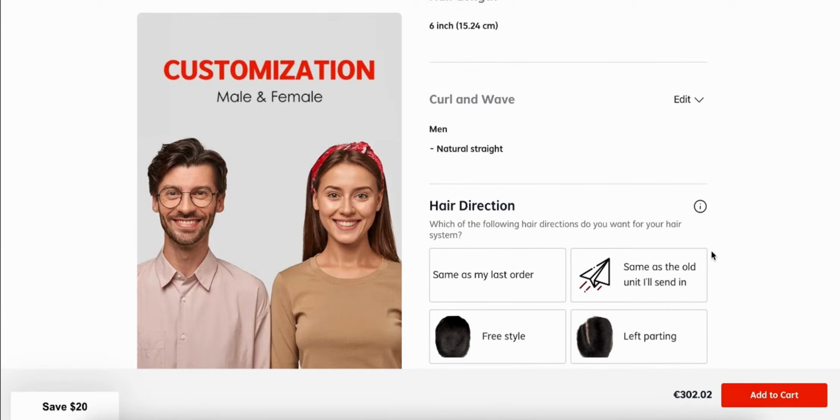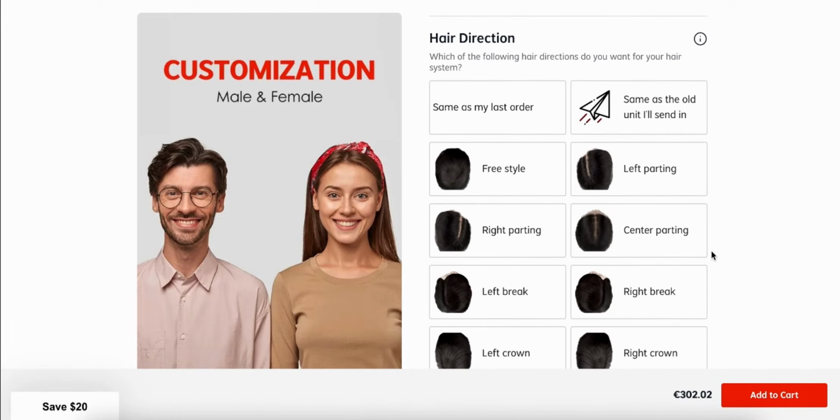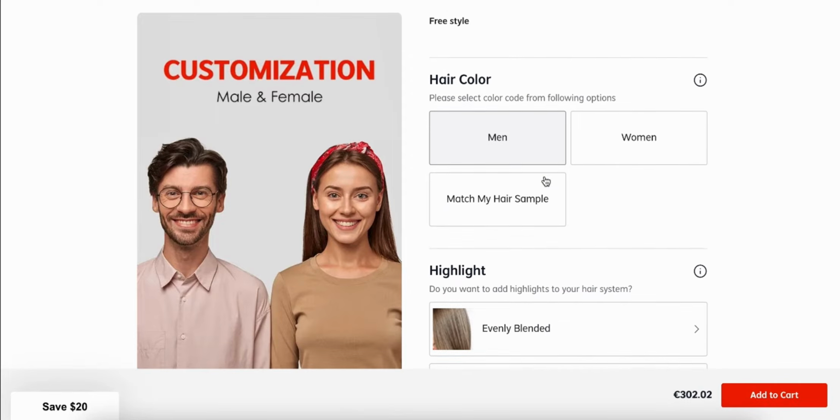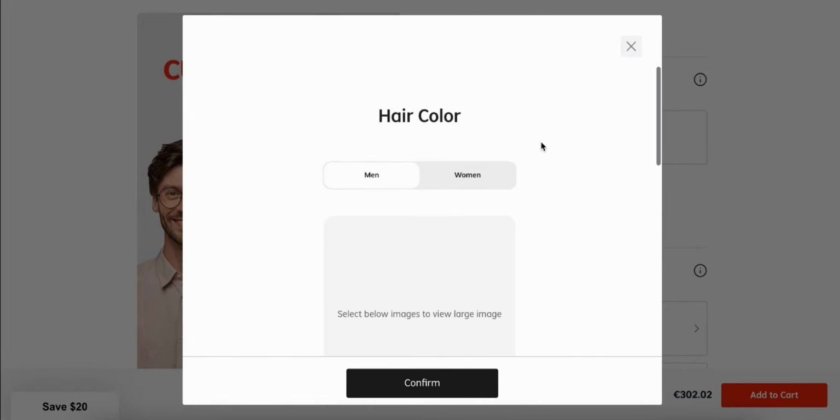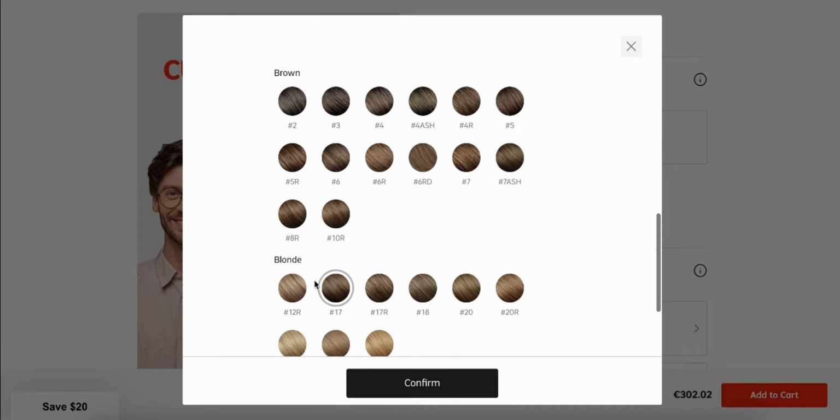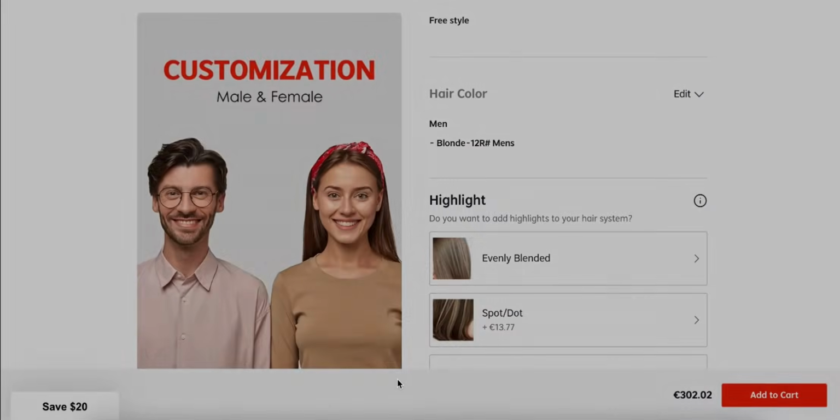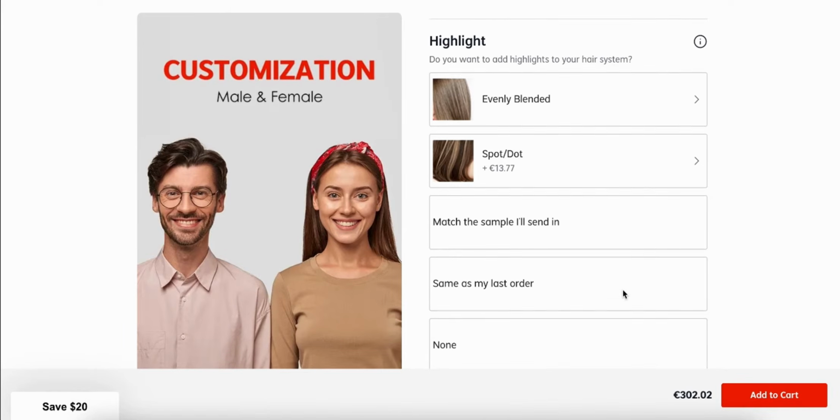Next, decide how you want your hair to flow. You can match your last order. Send us your old hair system for reference. For the perfect color match, you can send us a hair sample and we'll match it exactly. Want a more natural look? Add highlights. Here's how it works.